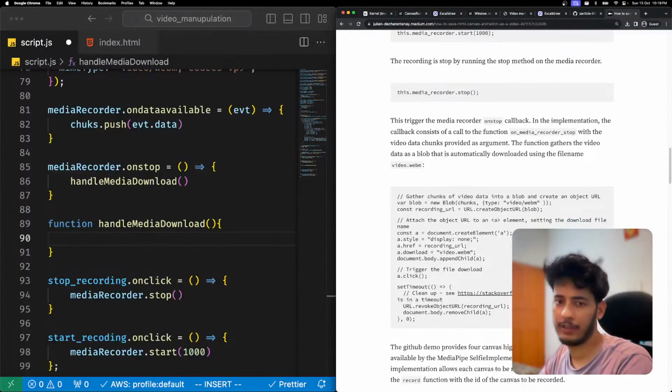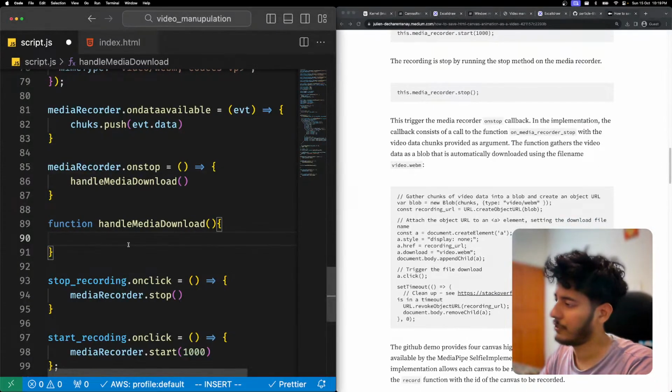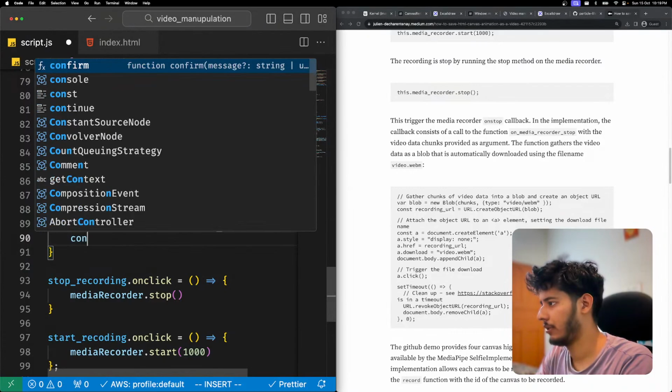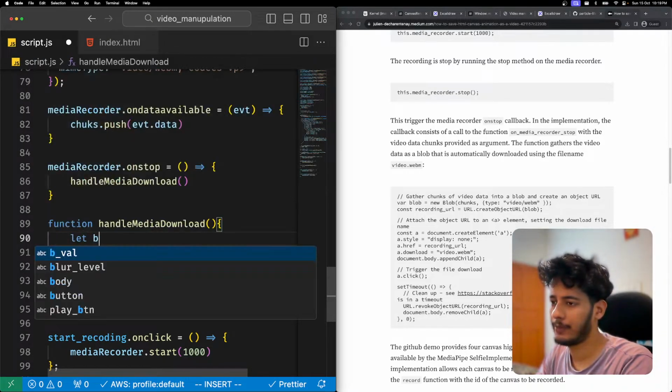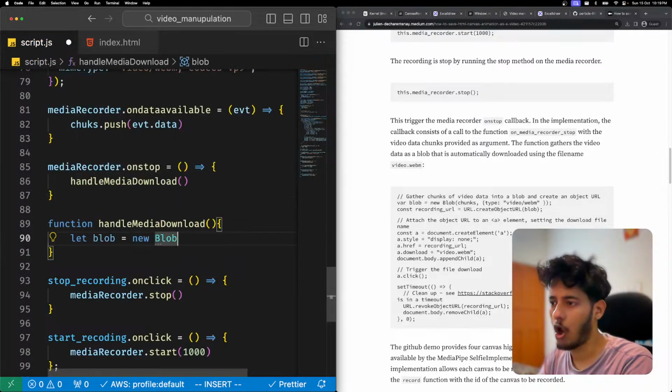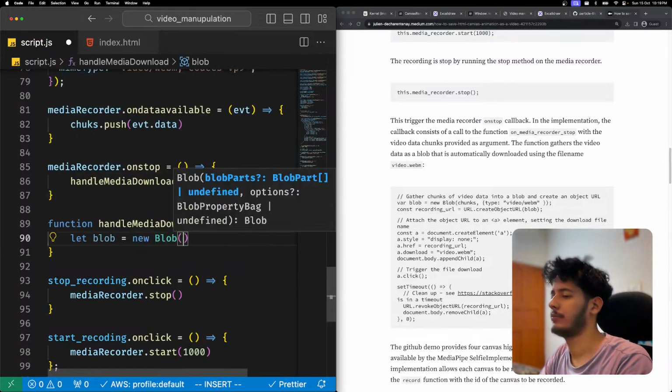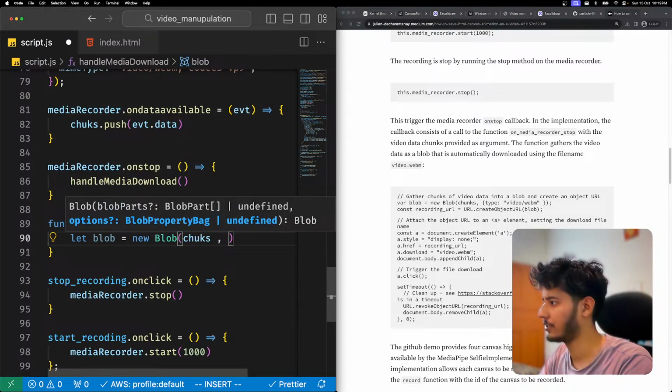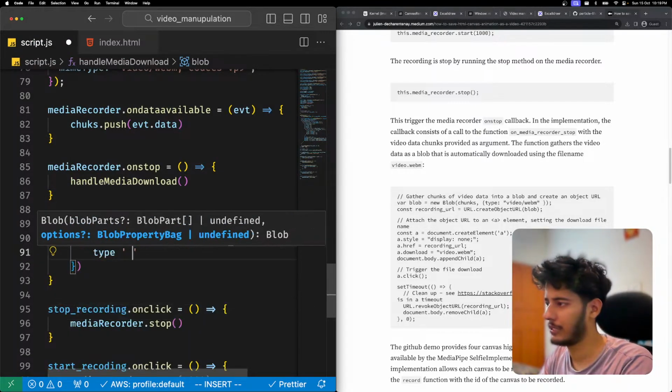And then this is the very interesting part. This is the best part, I think. We create an anchor element, right? So we basically create a blob of that entire video data, which is a new Blob, and then we pass the chunks, and then we say the type is again the same, video/webm.